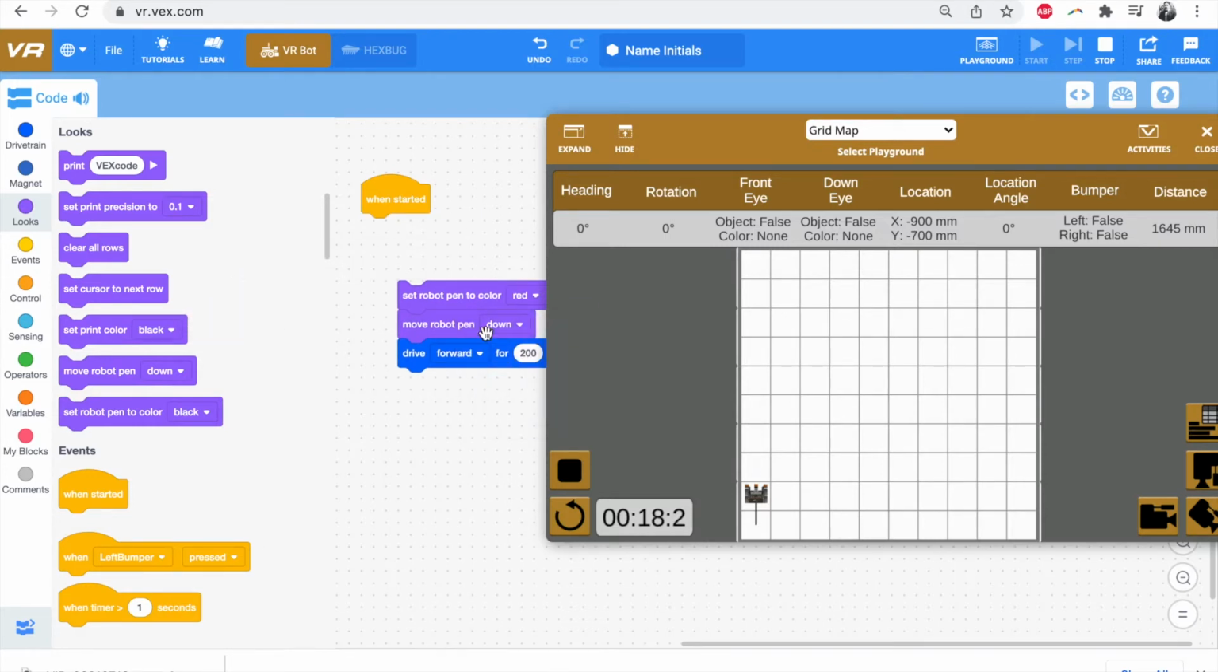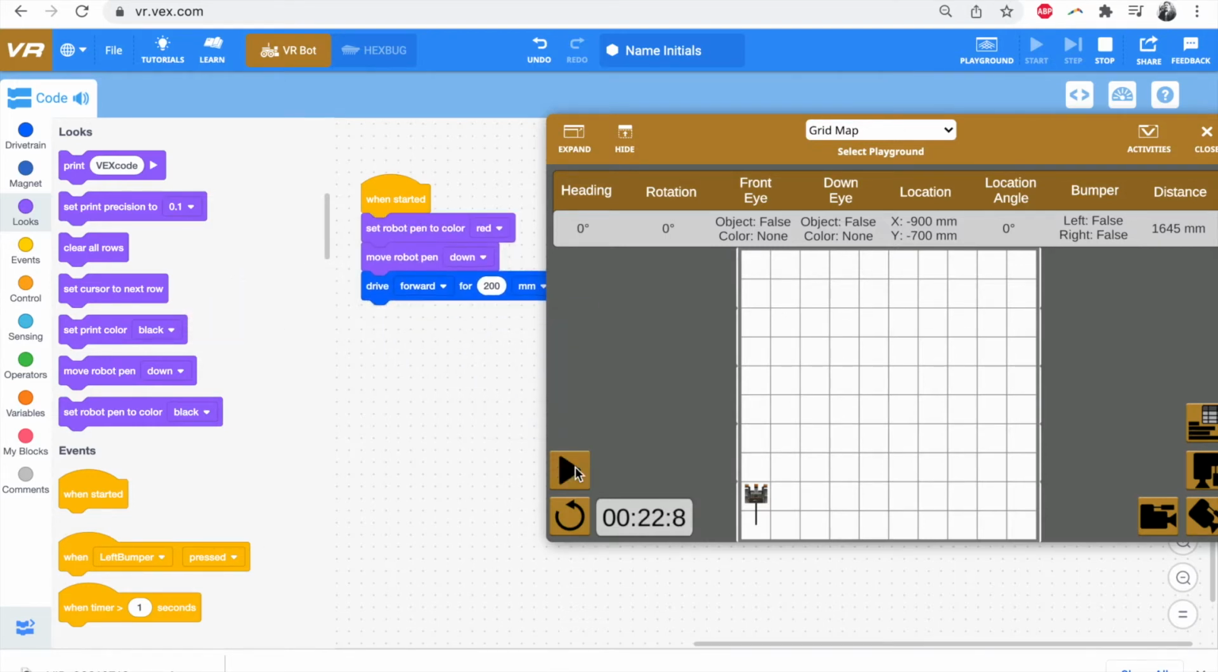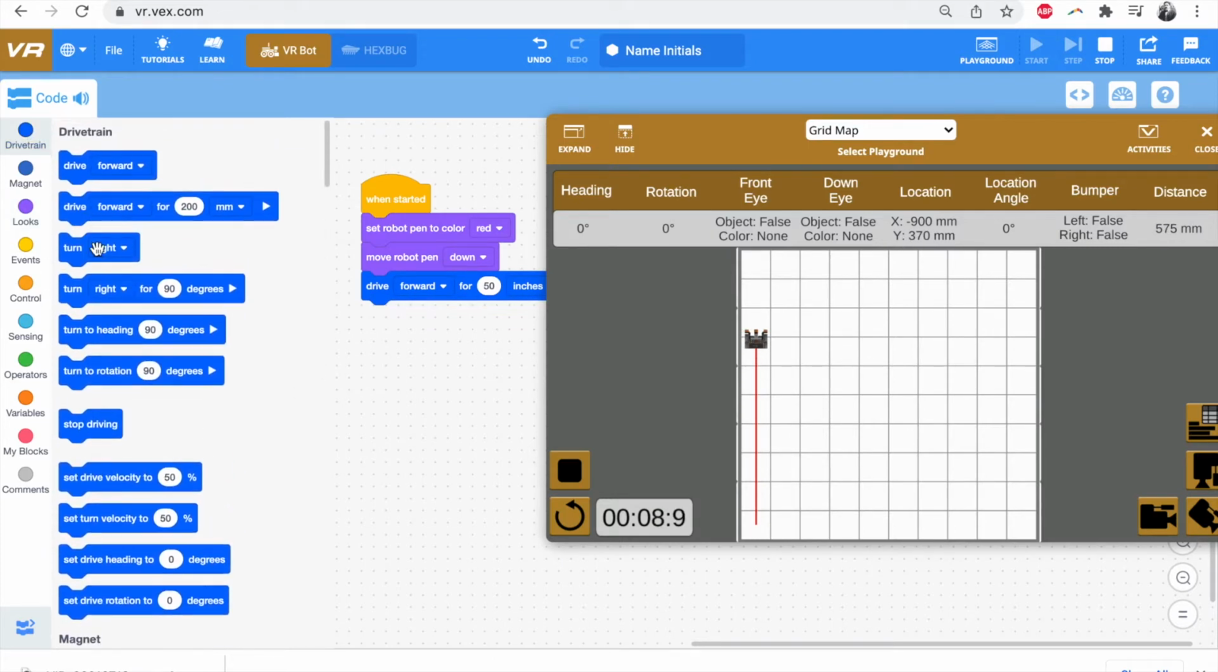So I set the robot pen color to red, put the pen down, and I drive forward 200 millimeters. Okay, we're going to change it to inches, and we're going to see. Okay, so I want my name to be large and encompass most of the grid map. So instead of 10 inches, I'm going to put 50 inches. Then I'm going to have it turn right 90 degrees and go forward about 25 inches.